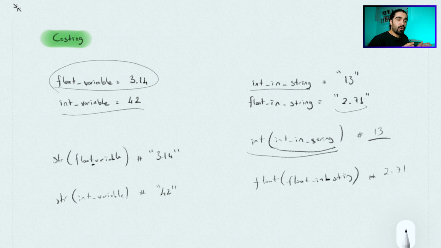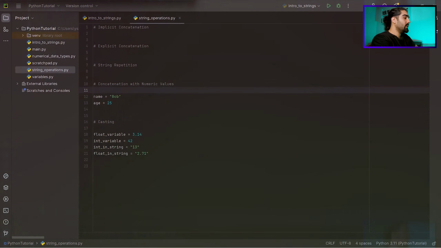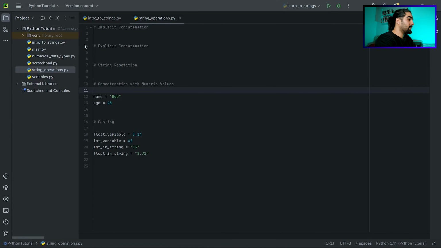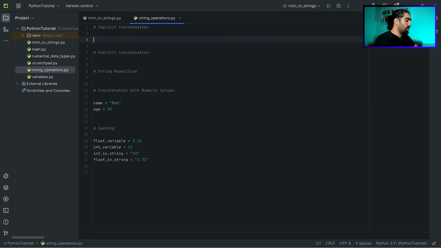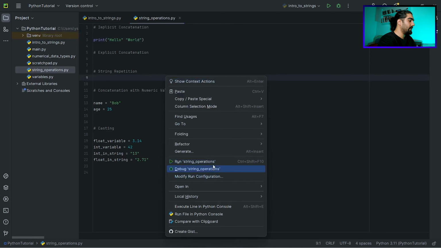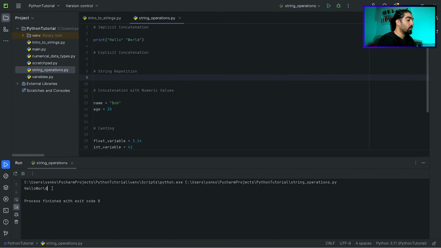Okay, so let us code some of these examples and we'll have a thorough understanding of that. So here I will first show you implicit concatenation and it's really easy. Don't worry about it. Just print, let's say, hello world. And let us just right click and run and see our results. So hello world without a space, because I didn't use any space in these strings. Even though I have multiple spaces here, it doesn't matter. I will get the same result again and again.